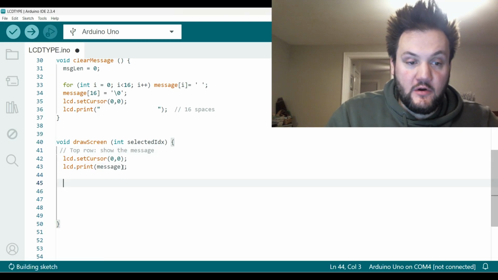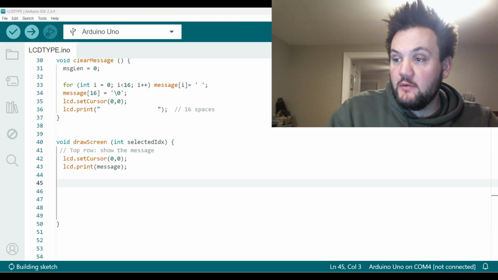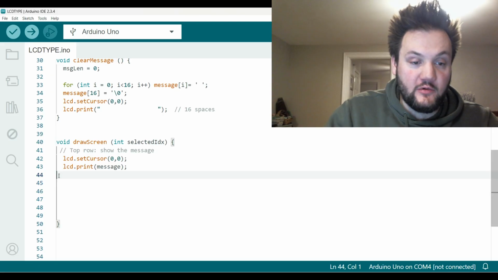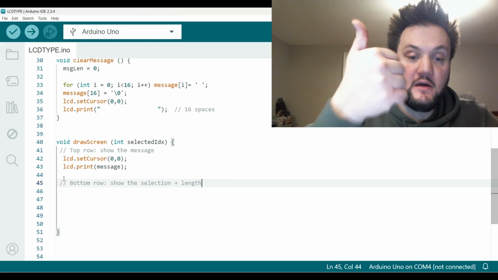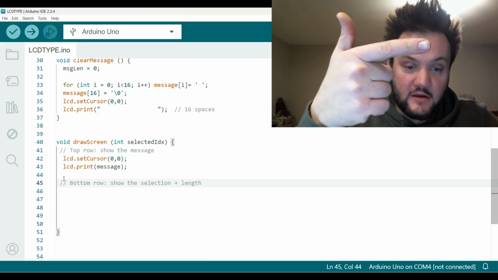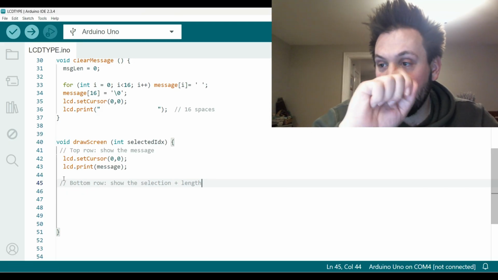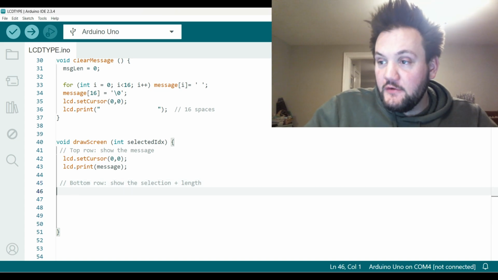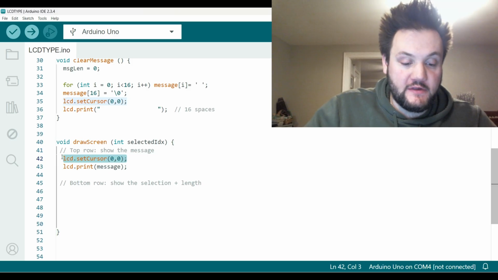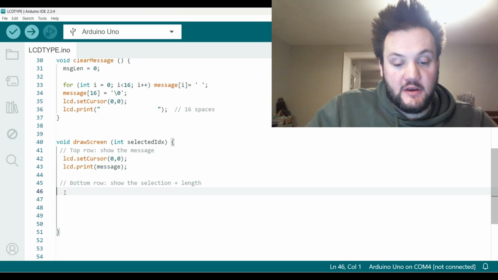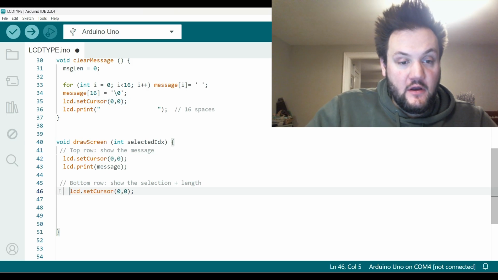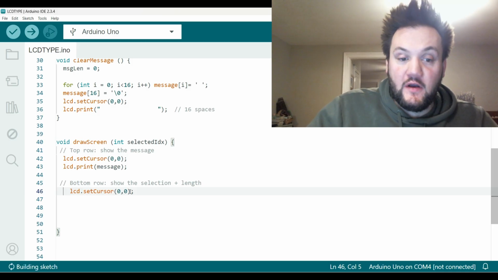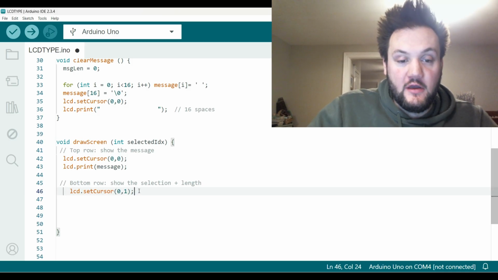And then we're going to go down and move to the bottom row, and we're going to print a couple things in the bottom row, like we showed before. We're going to print the length, and we're going to show our indicator, what our pick might be, right? And our selection, right? And so to do this, we're going to use this cursor thing. We have to set it down again, but we don't need it at the cursor of 0, 0. We need it at the cursor of 0, 1, because we're going to drop down 1.